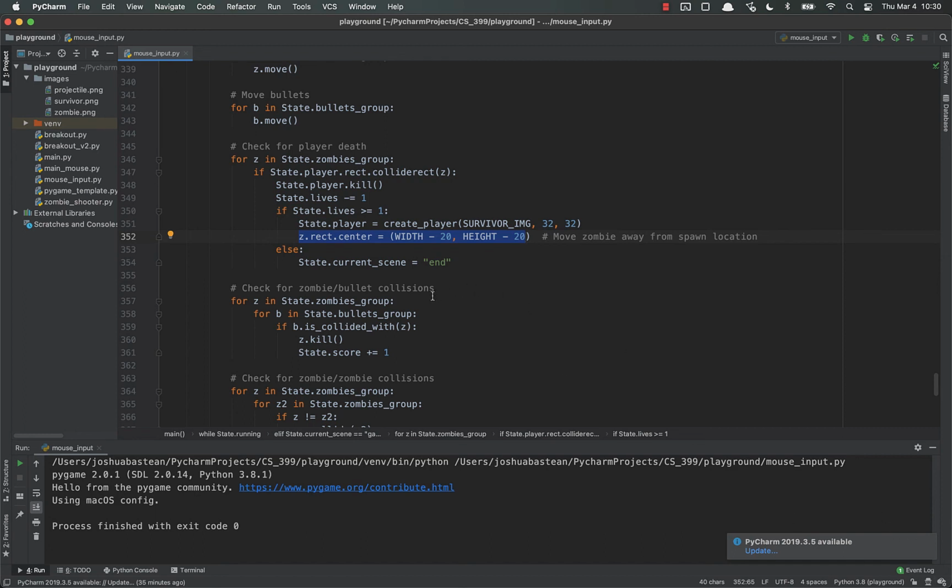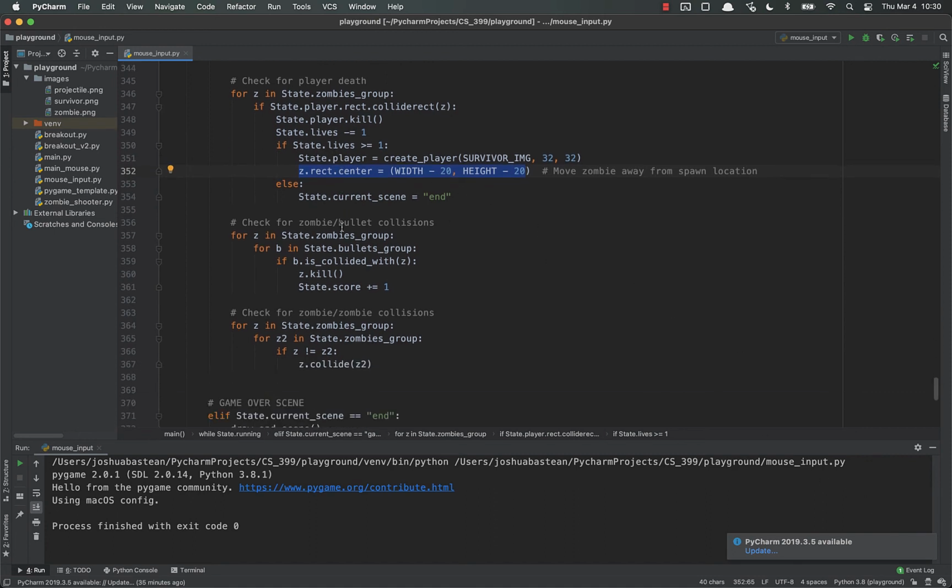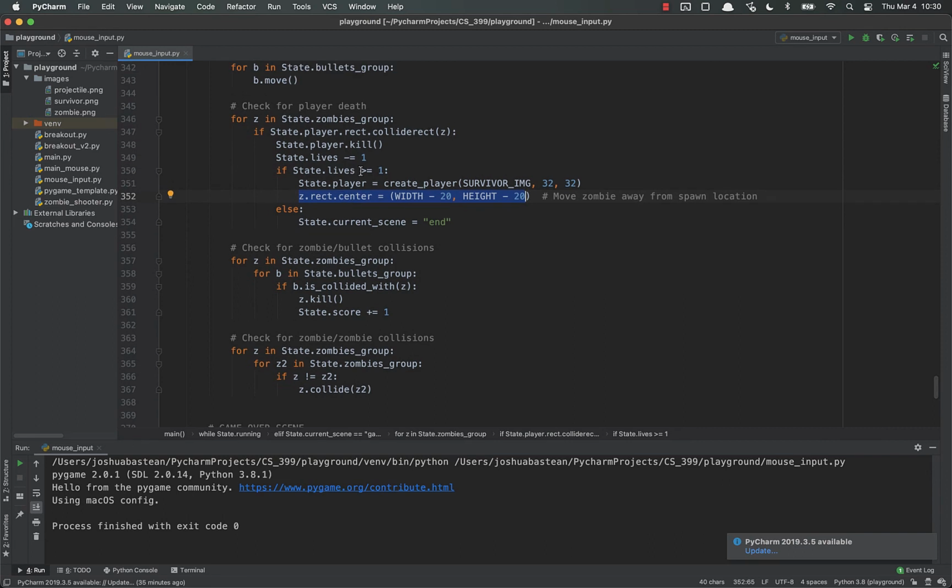There are better, nicer ways to do that. You could make the player invulnerable for a certain amount of frames, or you could kill the zombie if you wanted to, or you could change the zombie's direction so they moved away from the player. There's a bunch of different ways you could handle that. I just went with the simplest way. And then if the player lives are not greater than or equal to 1, in other words, if they're out of lives, set the current scene to end.